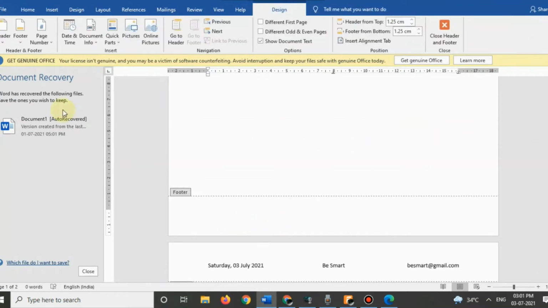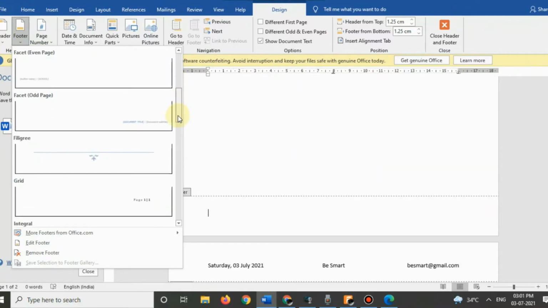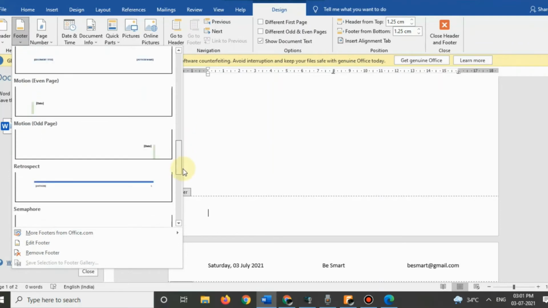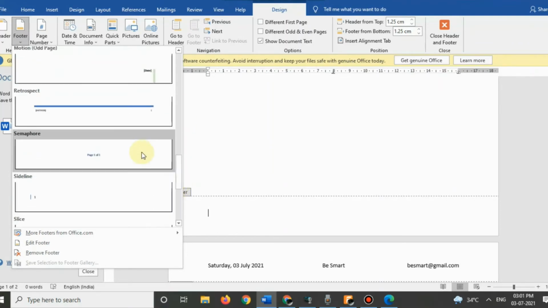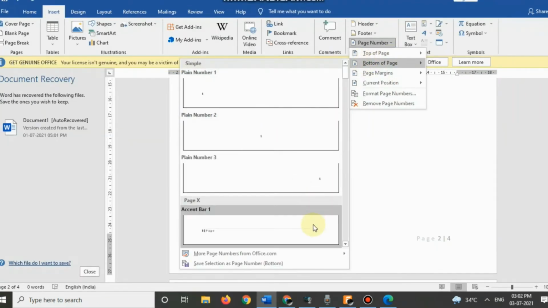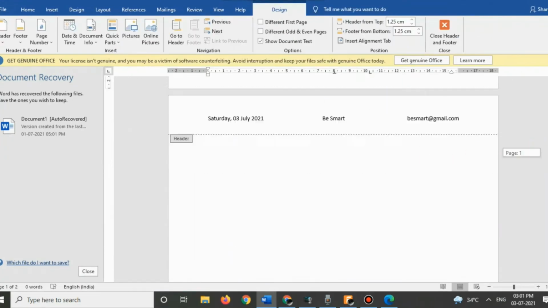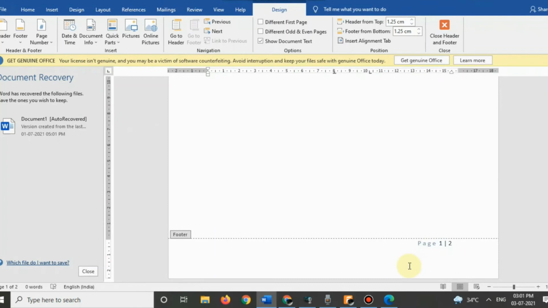I am going to give the page number in the footer. For that, go to the footer option and in that drop down list, you can find the page number option. Just select it. You can also use the page number option for better results. And now the page number was inserted in the footer note.